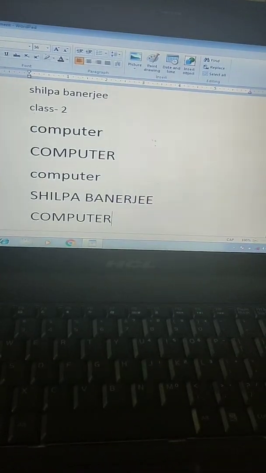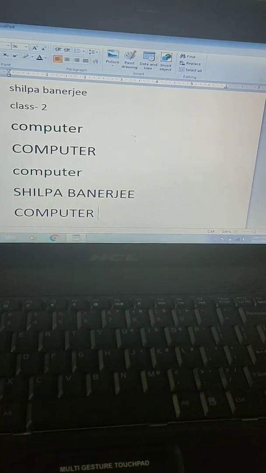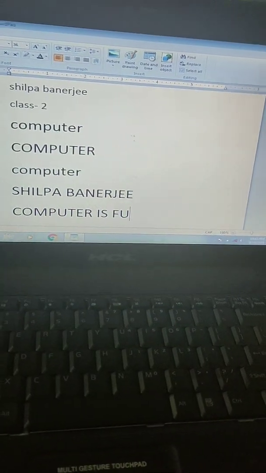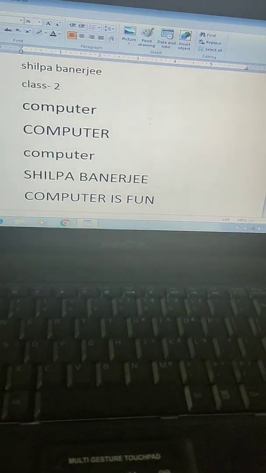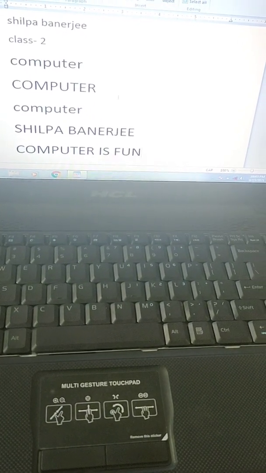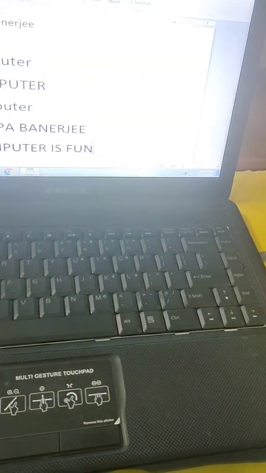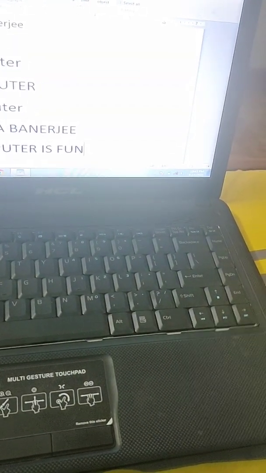COMPUTER. Then one space, then one more space, FUN. Right? So here you can get space because of the space bar key. Now remember, students, the space bar key is the longest key on the keyboard and the only unlabeled key on the keyboard. It is actually unlabeled.